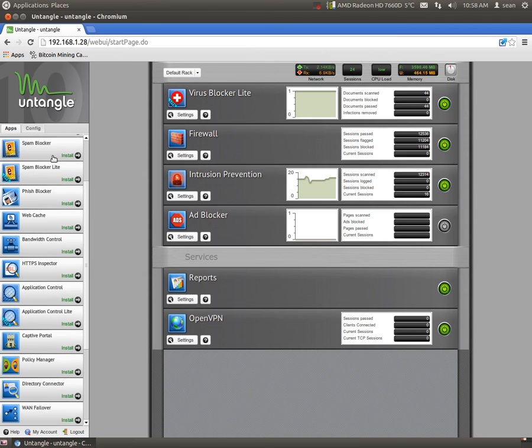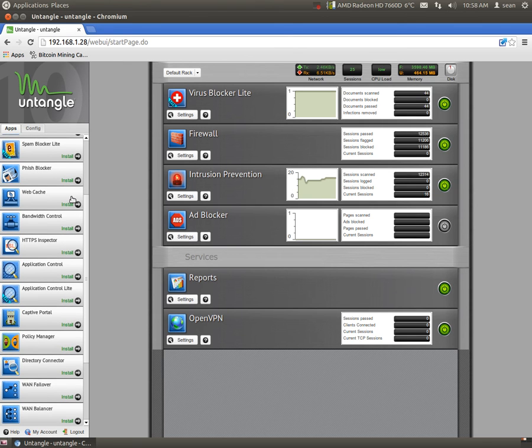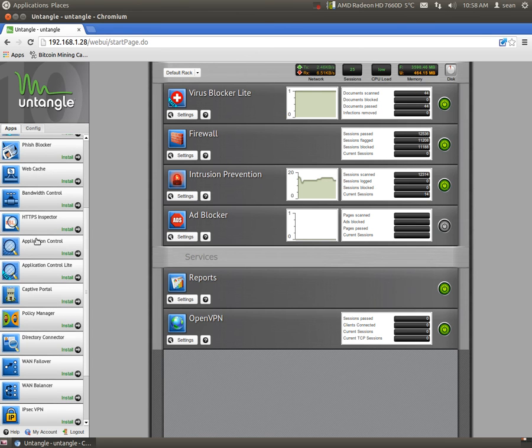That's an awesome feature if your clients are using Outlook or a form of email client. Okay. You have application control, which we can use to package shape our traffic. Okay. We have a captive portal.